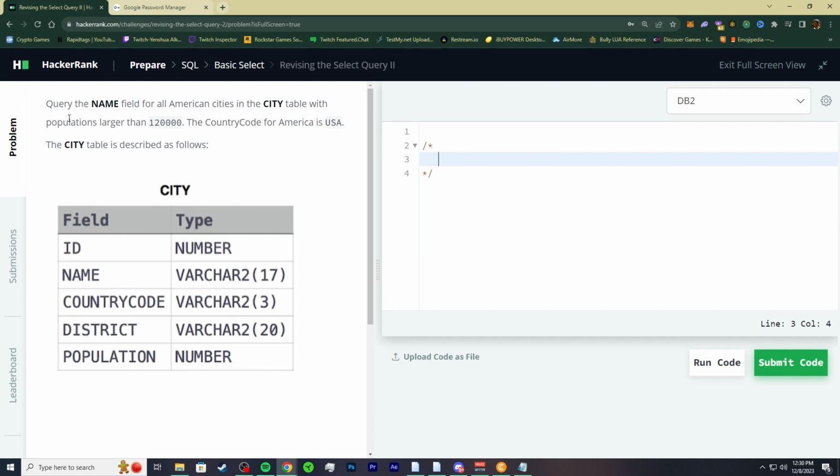Query the name field for all American cities in the city table with populations larger than 120,000. The country code for America is USA. The city table is described as follows. In the city table is field and type: the ID number, the name varchar 17, country code varchar 3, and district varchar 20, and you even have a population number. So this is how the city table is set up.